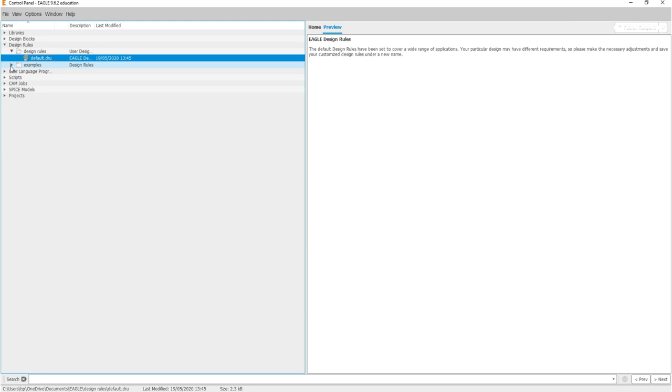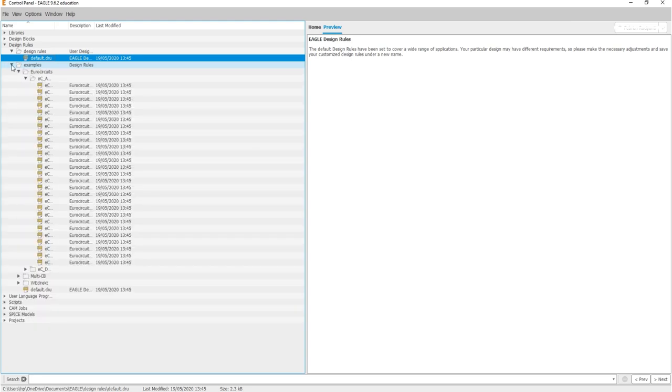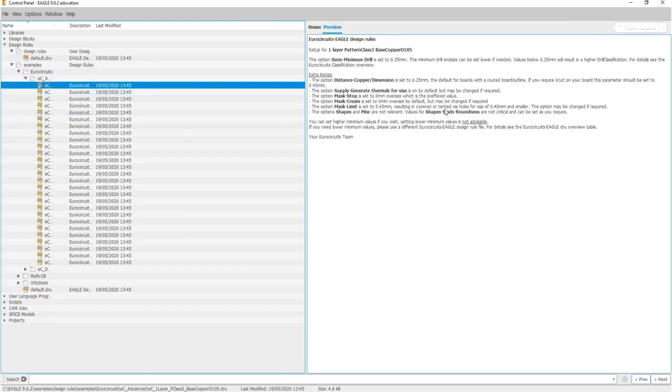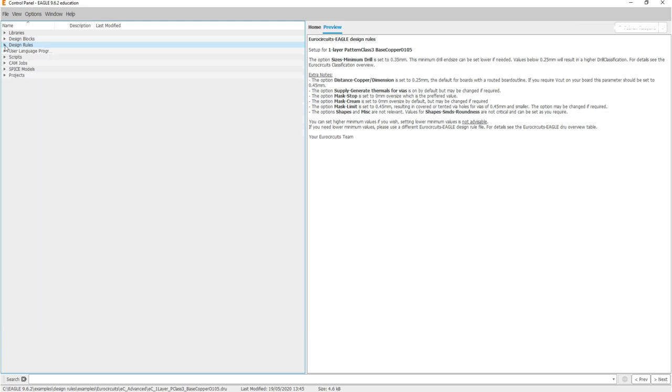The marking to the right of the file entry specifies the default parameter set for the current project. The layout will be checked by the DRC in accordance with these criteria. We will learn more about design rules in another video.